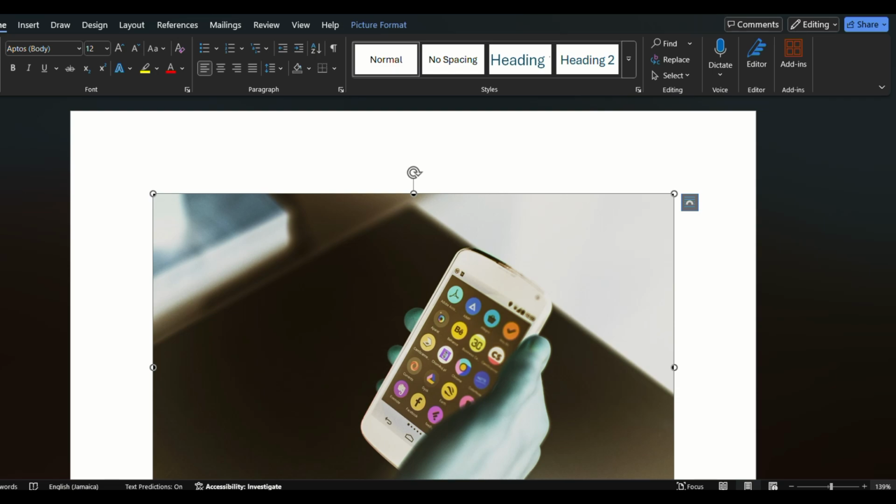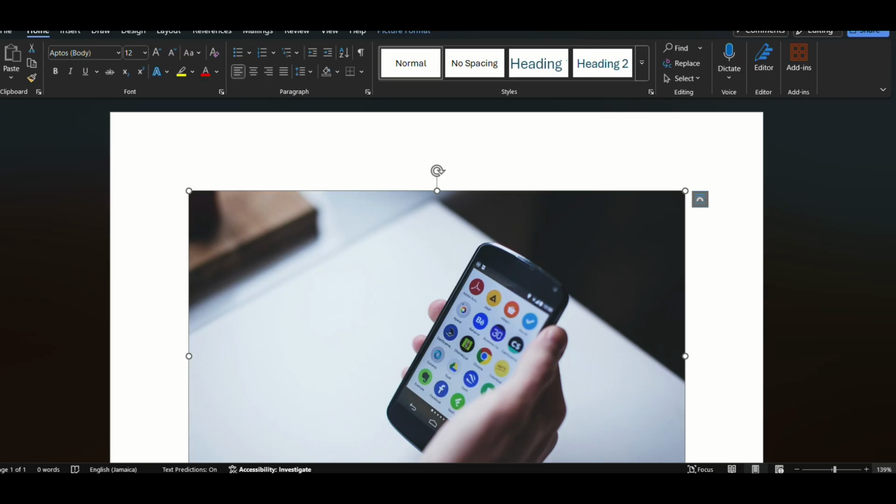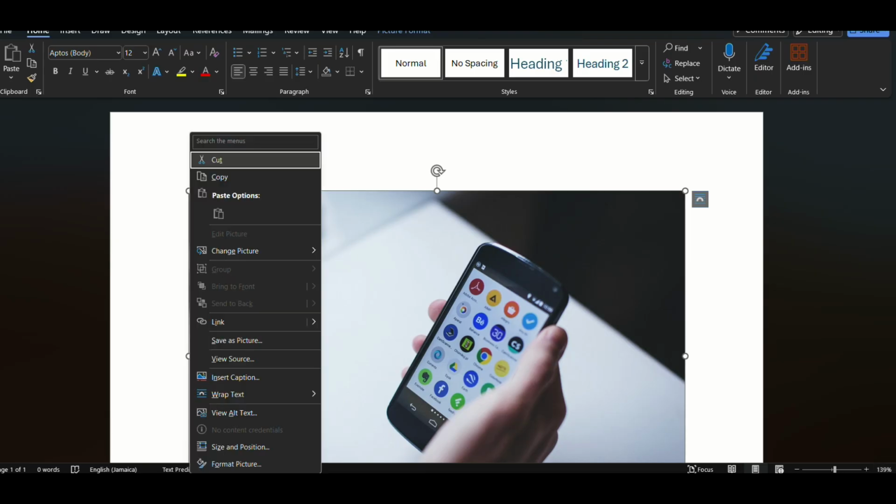But let us try to create our own. So now that we have selected the image, we're going to use our Applications key or Shift F10. Cut, remove the selection and put it on the clipboard. Then down arrow to alt text. Copy, edit, pick, change, send to, links, save, view, insert, wrap text, view alt text. It says view alt text, so let me press Enter on this.